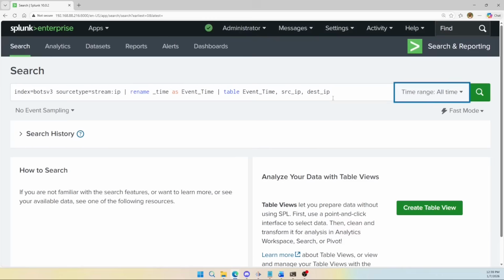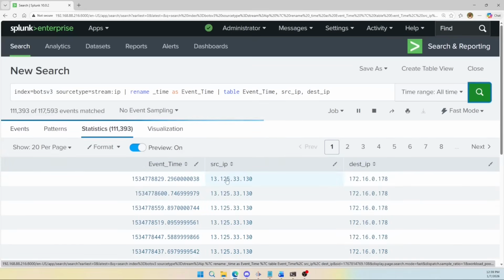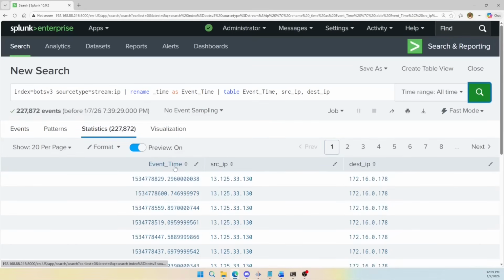We can do the same thing with this _time. That doesn't always make a lot of sense, so we just flip it here to event time. And now it's got a much nicer display name.